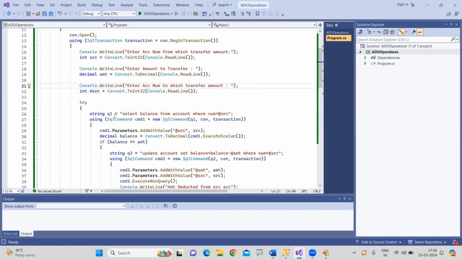Now first, what we are doing: select balance from the source account, SRC. This is the query we are executing. See, for the SQL command, 3 things we are passing, the transaction also. So it is simply saying that this query belongs to this transaction. This is query 1, and it comes under the transaction. It's a connection object and a transaction.